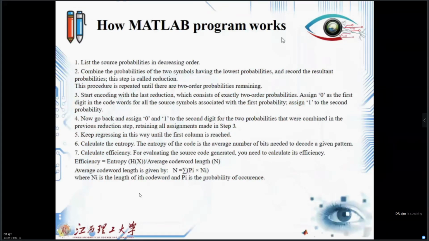How we should run this code: in the previous lecture we taught the theories and also the mathematical points in the image processing part. But first we should list the source probabilities in decreasing order, as you know. Then we should combine the probabilities of the two symbols having the lowest probability and record the resultant probabilities. This step we call reduction. This procedure is repeated until only two ordered probabilities remain. As you remember, and even as we showed you in the clips, we add the lowest probabilities until the last two numbers remain.